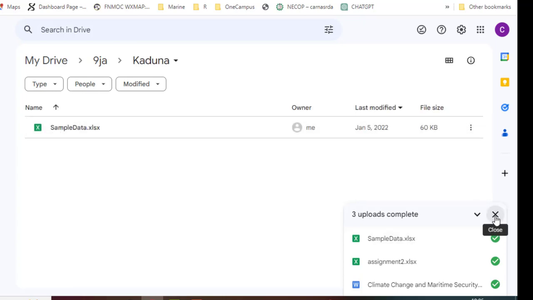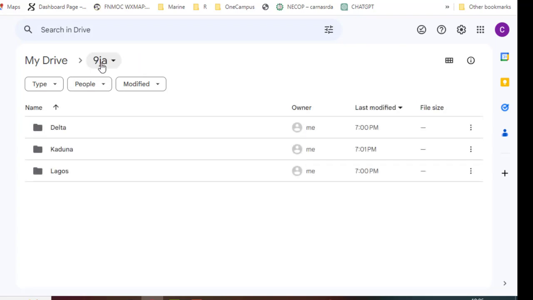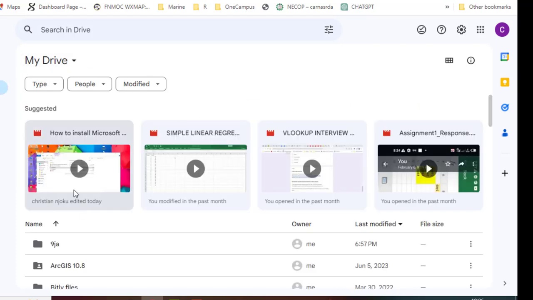Now I click on that to close the files we have uploaded. I want to return to the Niger folder. I want to return to my drive. So this is my drive. These are files that are not in folders. And then when you scroll, you see this. It shows you that these are files that are inside folders.